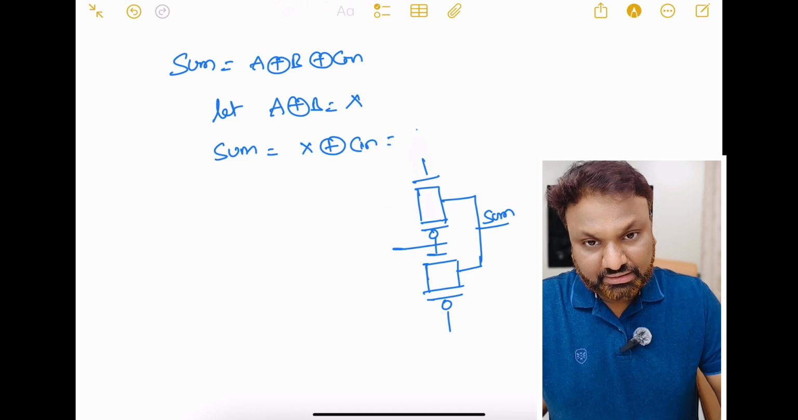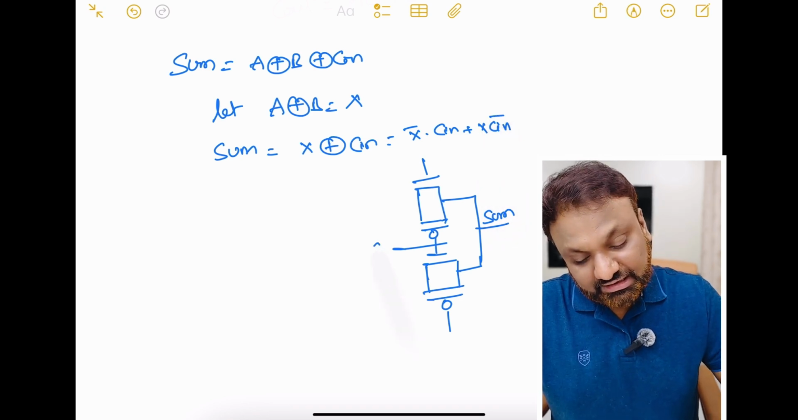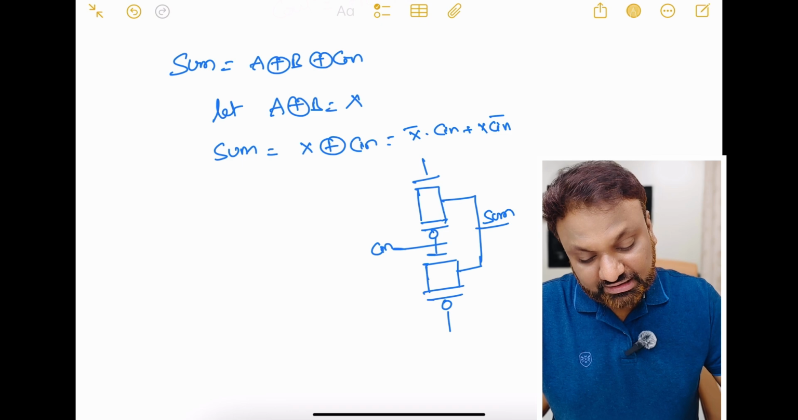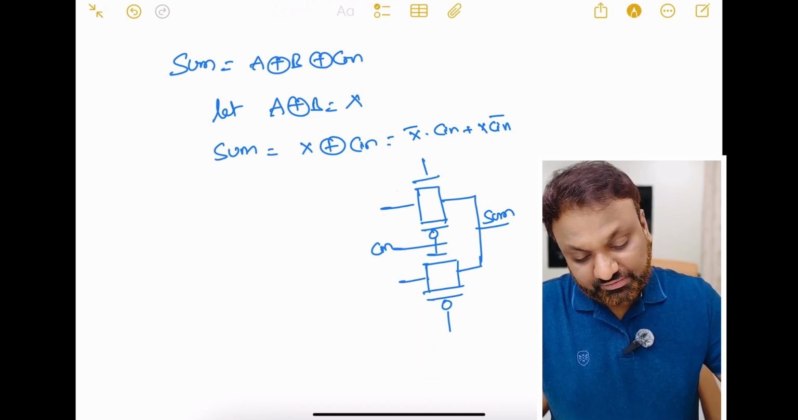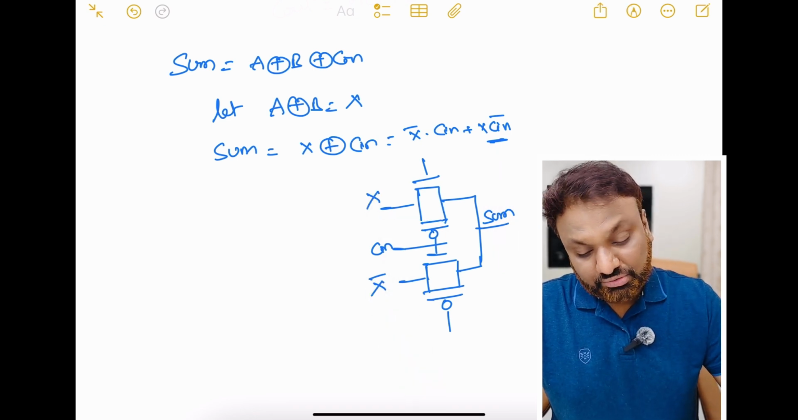This one equation, you can see this will be X bar into C in plus X into C in bar, right? So if I take C in here, if you see here, this will be equal to: if C in is equal to 0, then X will be my output, and since C in is equal to 1, X bar will be my output. So this will be C in bar, this will be C in bar.